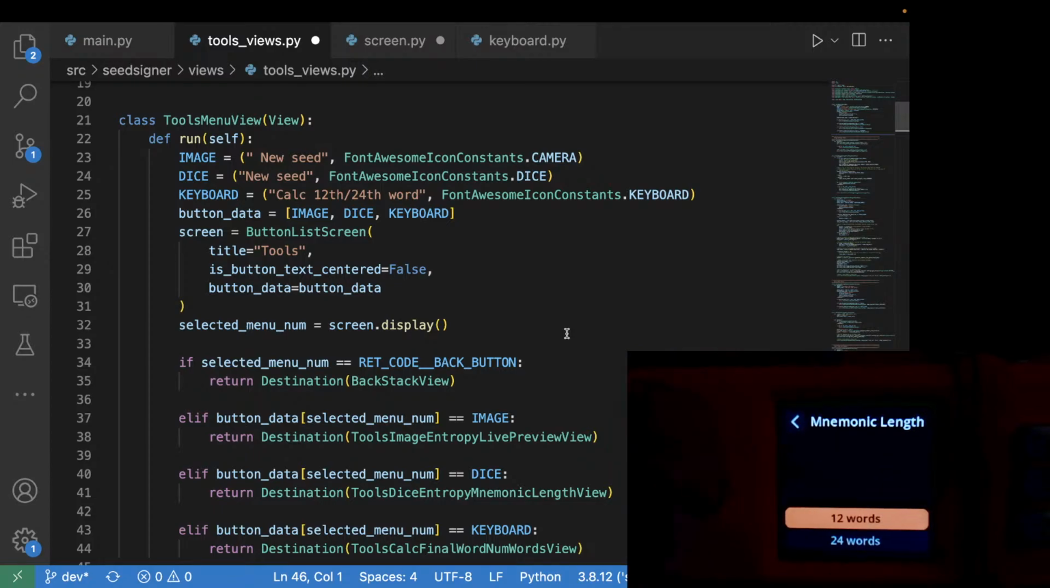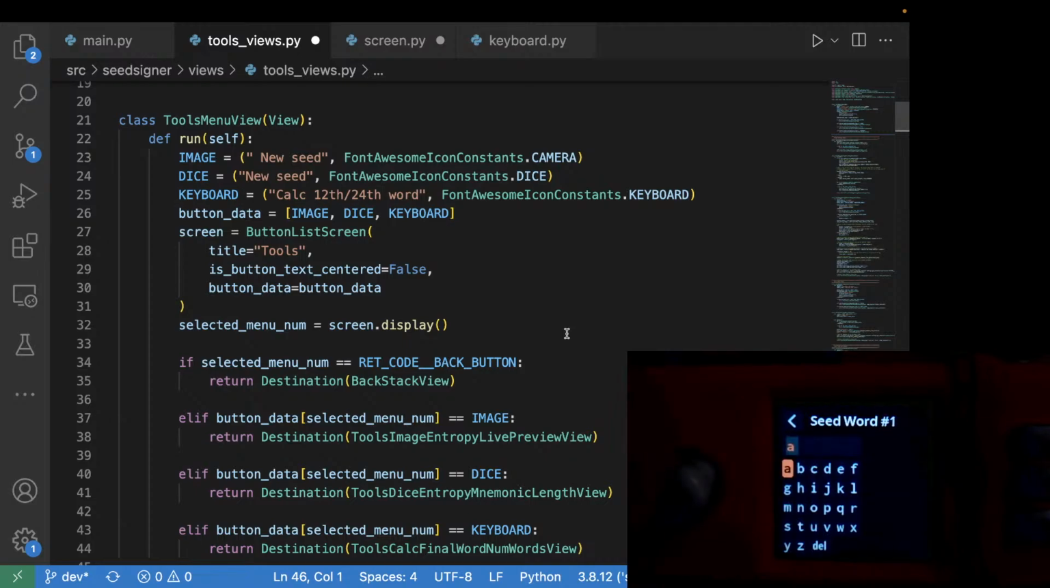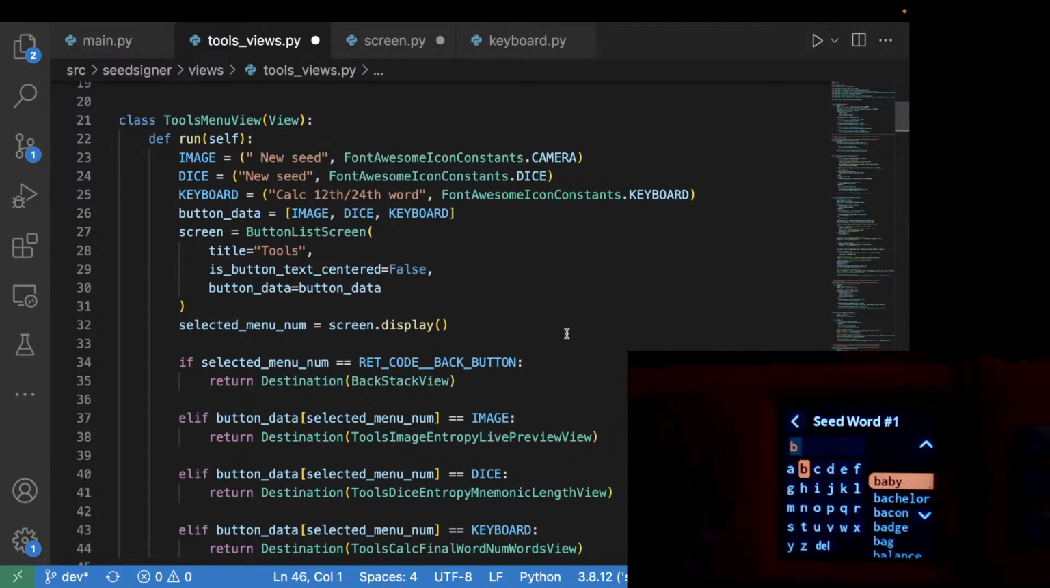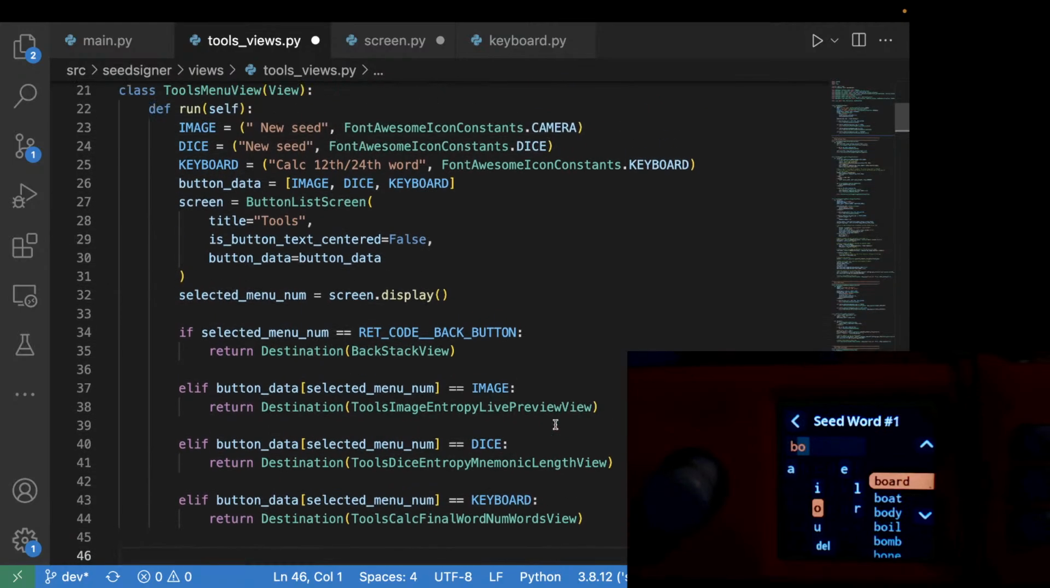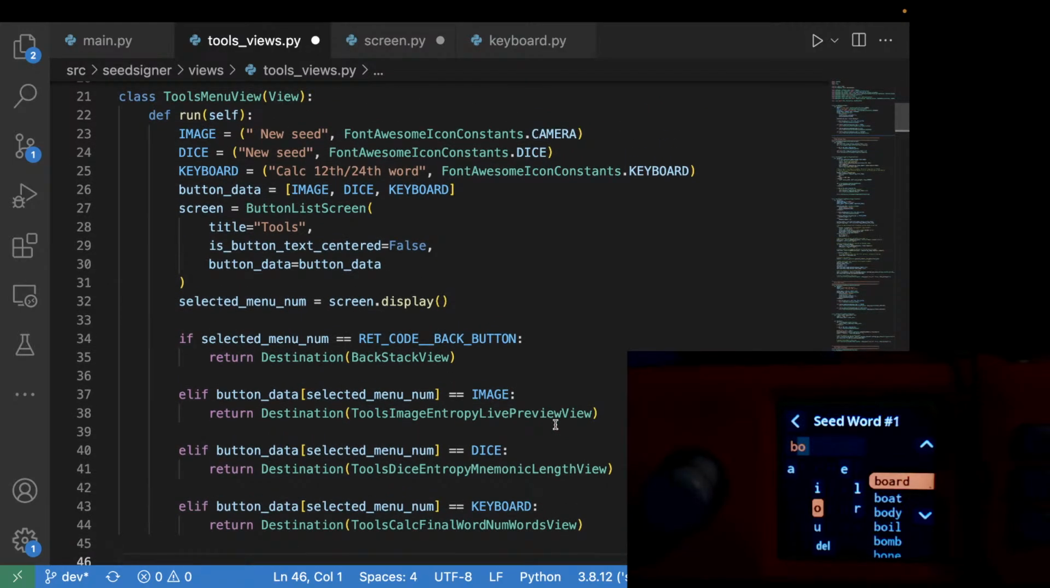Yeah, and that was the very early keyboard. It was one of my first SeedSigner pull requests, one of the first new features that I added. It might have been the first. I can't recall now. But yeah, let's follow that through. So we'll get to the keyboard in a couple minutes.